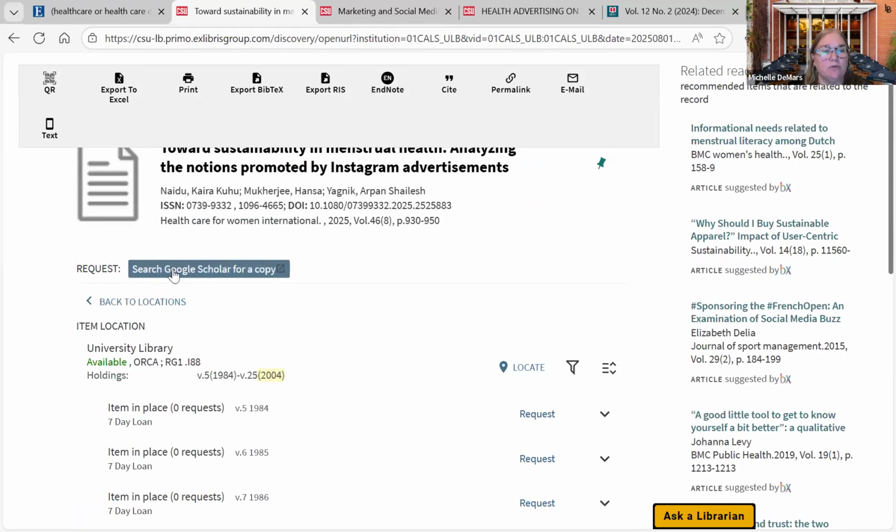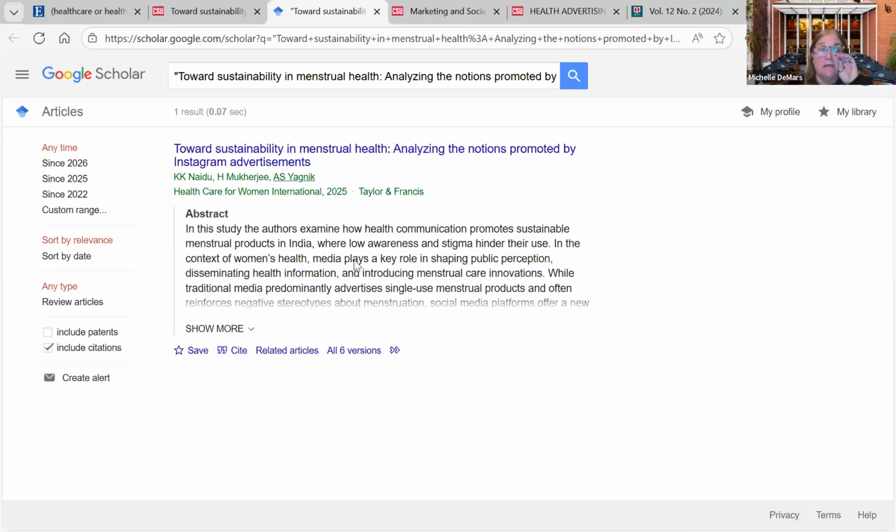So here we have Google Scholar, and this is what I suggest you do before we buy something through the library. Let's go ahead and check Google Scholar. So when I check Google Scholar, you'll notice that we have this view right here. It's giving me the links, but you'll notice that it doesn't give me a right-hand side column. So let me show you what that looks like.